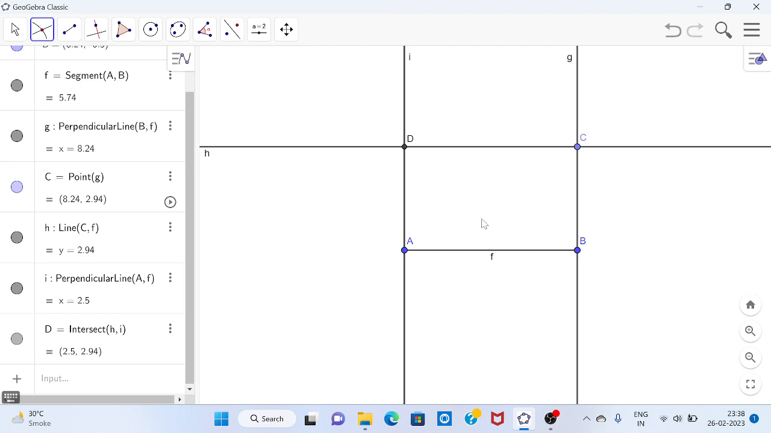Once we have it, next thing is that we will join these points. Do you see A, B, C, D? These are the points and these form a rectangle. But we have all our straight lines, perpendicular, bisector, parallel lines. We don't want that. We want only our rectangle.